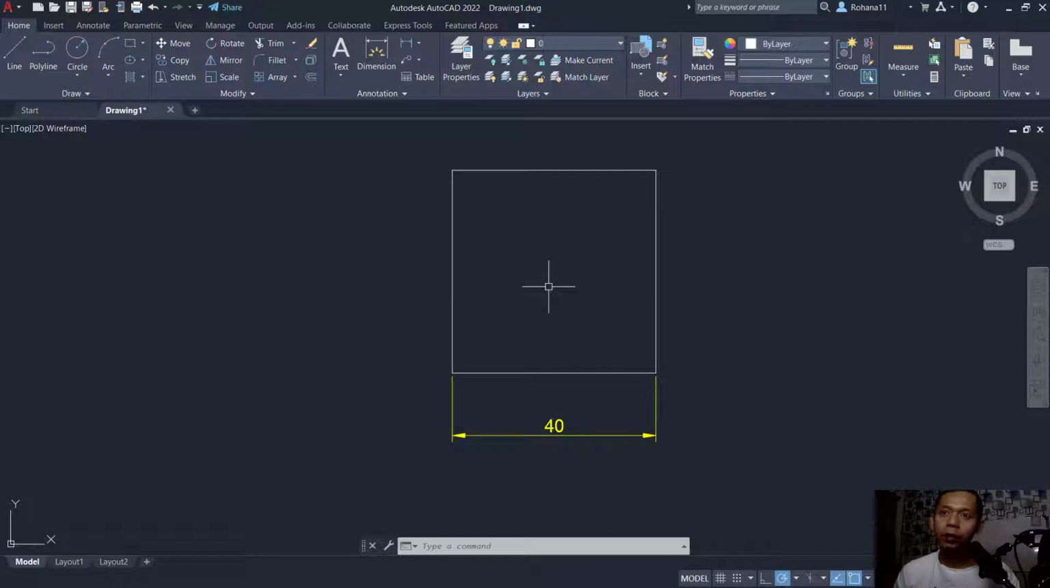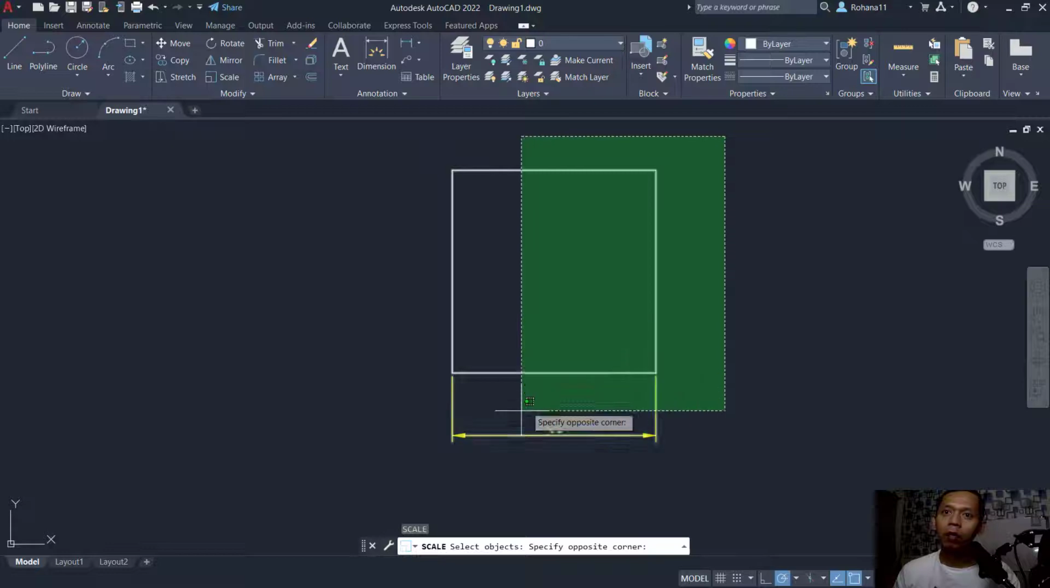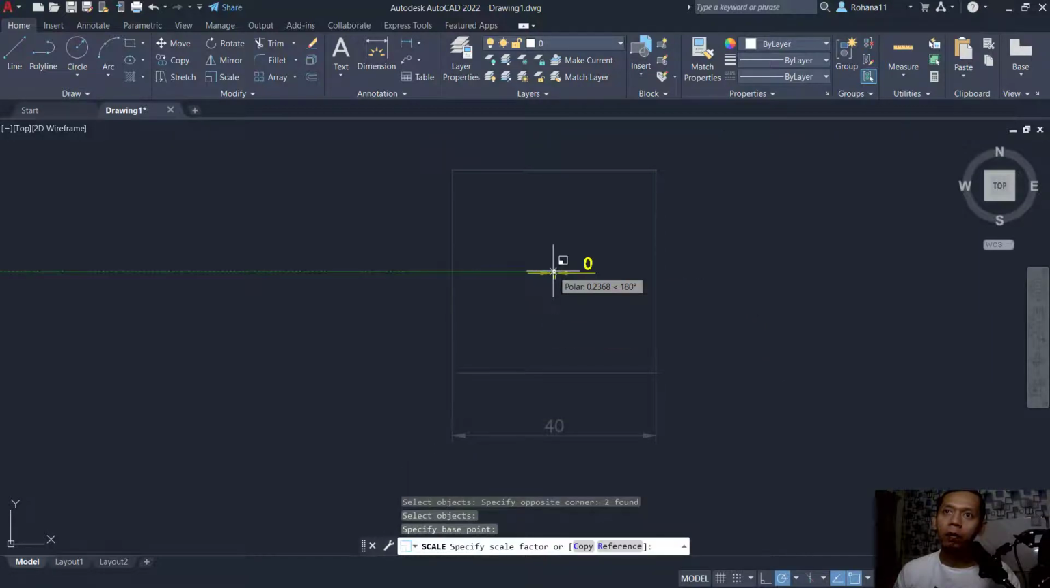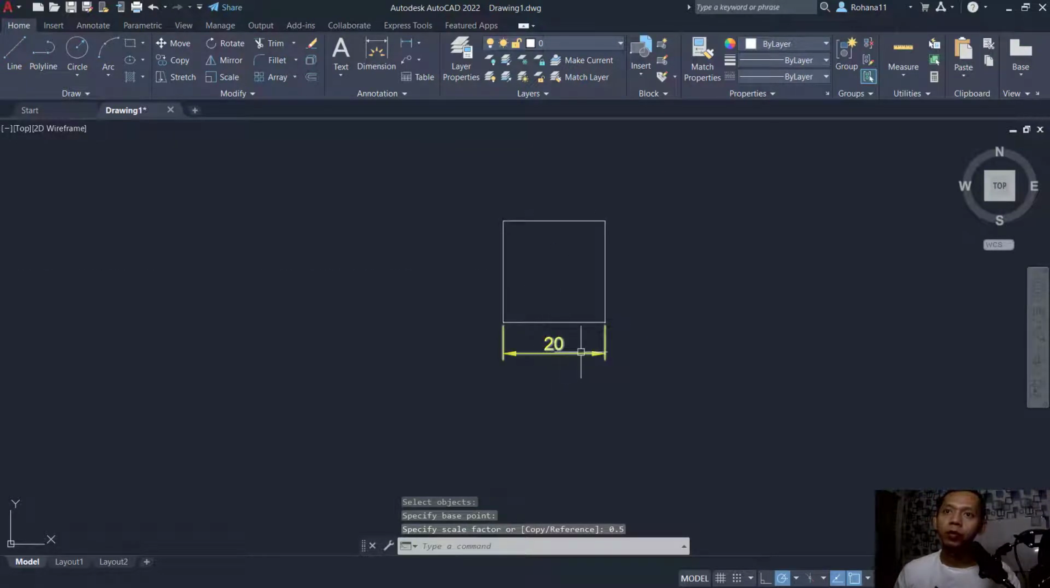If you want to scale this object to half, you can use 0.5. So type scale, select all, click the base point here, and I will set 0.5. This is for half, we can press enter, so it will go back to 20. The other option is to use scale with a reference.